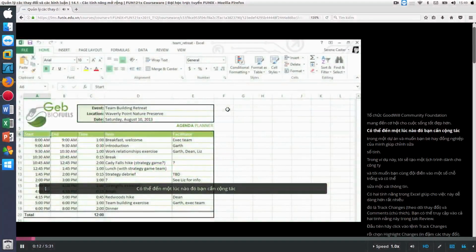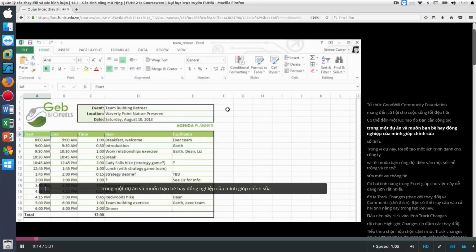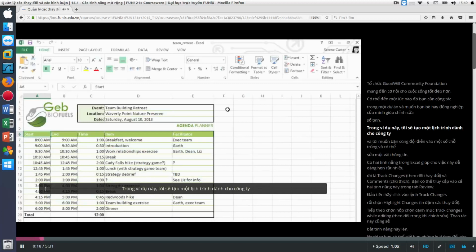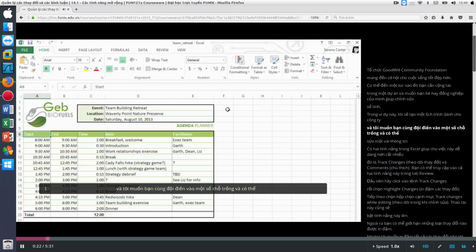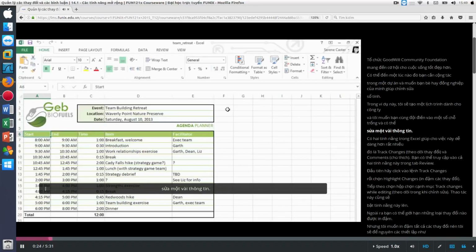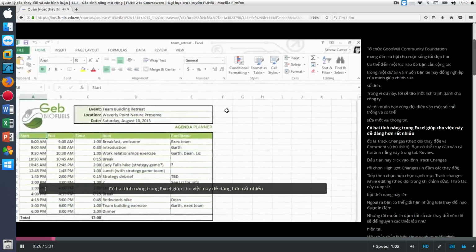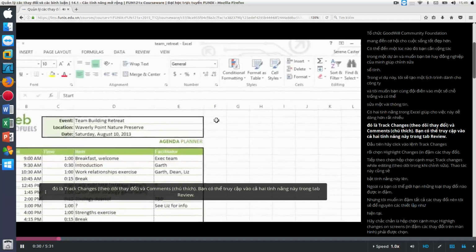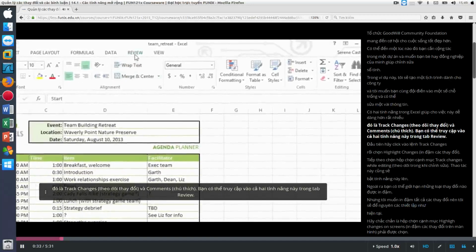There may come a time when you're collaborating on a project and you want a friend or coworker to make some changes to your workbook. In this example, I'm creating a schedule for a company retreat, and I want my teammates to fill in some of the blanks and possibly make some corrections. There are two features in Excel that'll make this a lot easier: track changes and comments. You can access both of them on the Review tab.